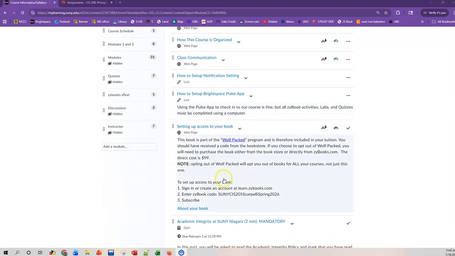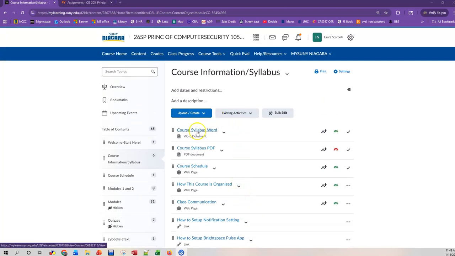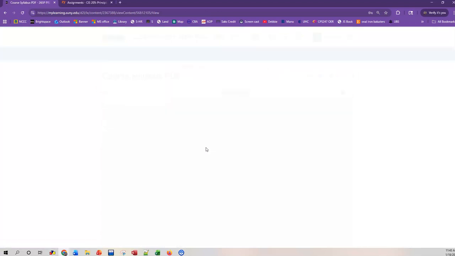Setting up access to your book. I'll come back to the rest of this in just a minute. I want to go through the syllabus first. So let me go back up to the top. The syllabus is in Word, Microsoft Word format, or a PDF, whichever is easier for you.